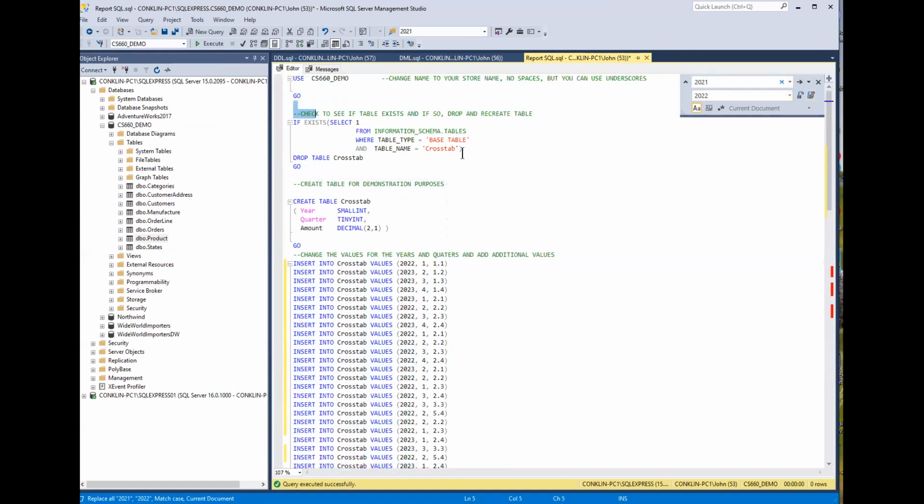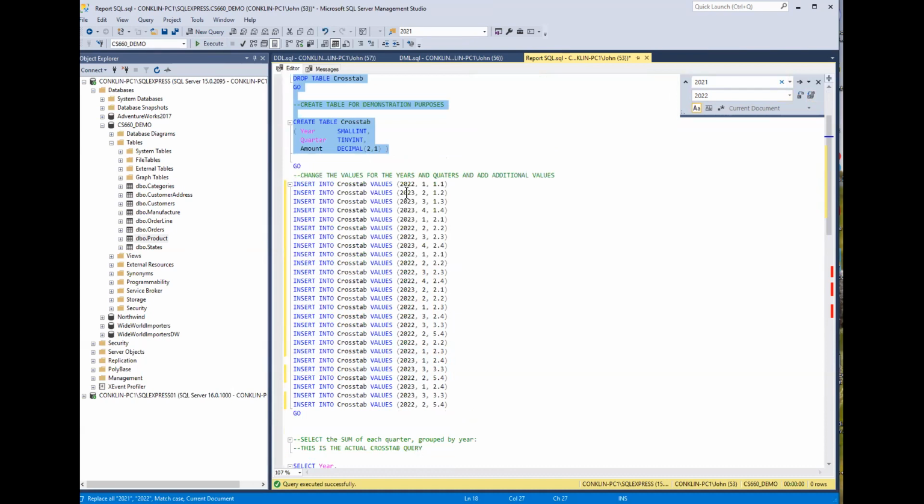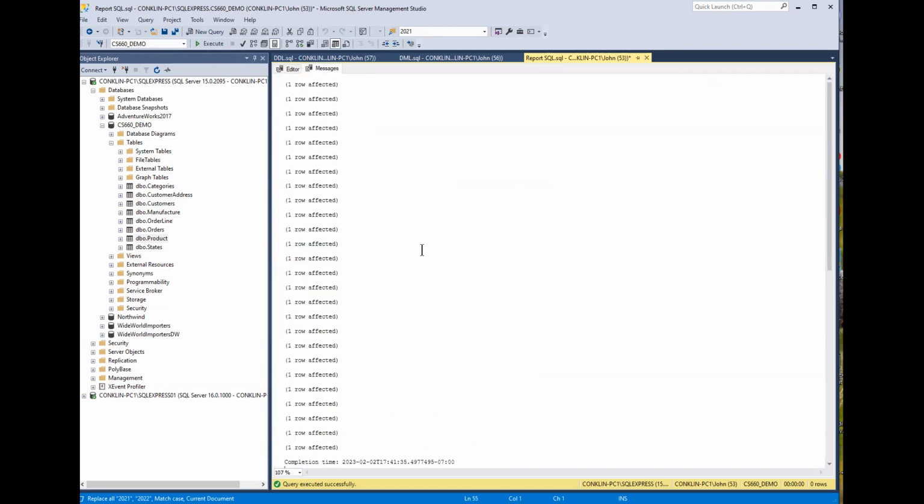So now if I highlight this, it does exactly the same thing we did in the beginning. It looks to see if there's a table in there called crosstab. If there is, it drops it. If there isn't, it will create it right here. And then we're going to just insert some records into it. So if you just update the years, that's fine. And then just highlight the insert statement, run it. It'll insert all that data into your table.